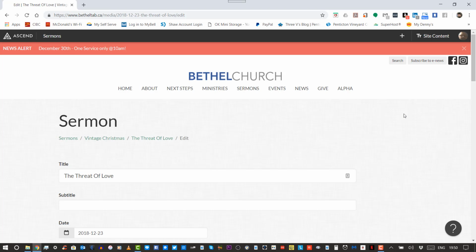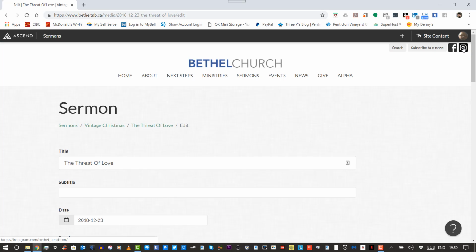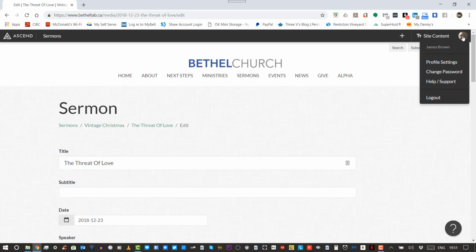So the last thing I need to let you know about is the logout. So you go up to this cameo, that's that little picture in the corner. If there isn't one, there'll probably be some type of drawing. And there's profile settings, change password, help support. Help support usually is if you have a problem with the website itself, then you can call on them for technical support. But here's where you log out.